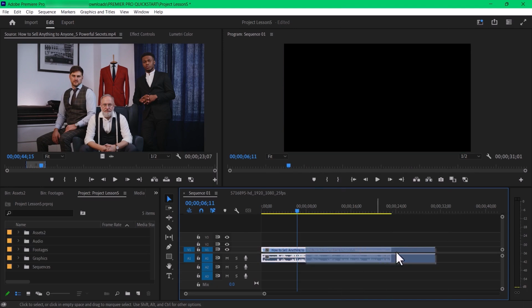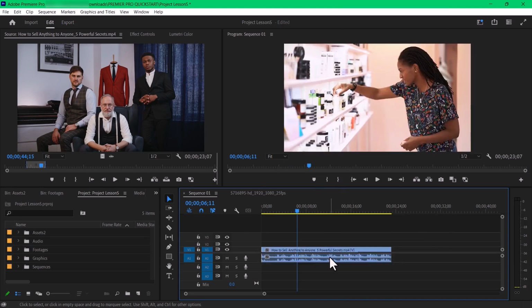By the end of this bonus lesson, you'll be confidently working with footage that has embedded audio, making smooth edits, and using the source monitor like a pro. Now you're ready to tackle more complex edits and speed up your workflow.